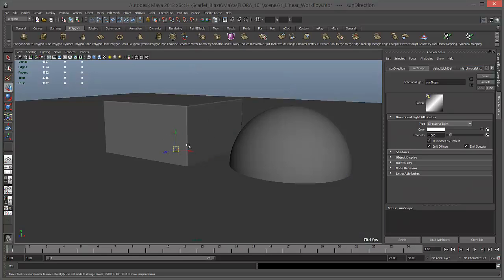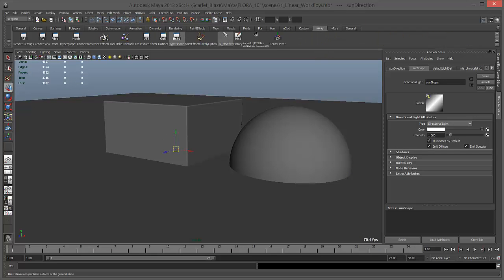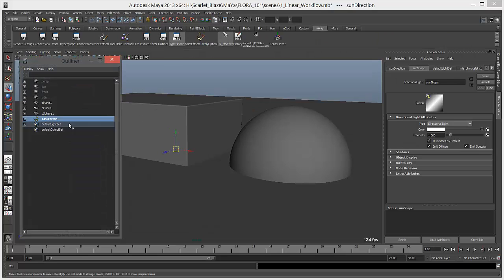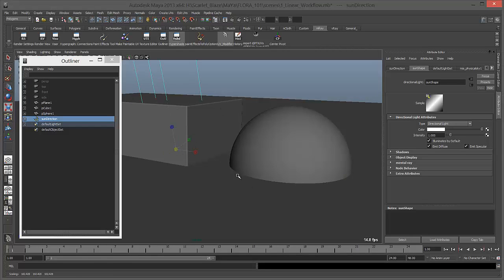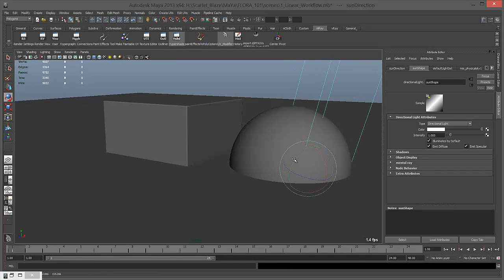So sometimes you won't find it, so simply go into outliner and look for sun direction, select it, scale it, and it doesn't matter how much you scale, it won't affect your light intensity. The only thing we have to worry about is its rotation. Rotation actually affects your light, its intensity, and pretty much everything connected to this. So even the position, it does not matter.